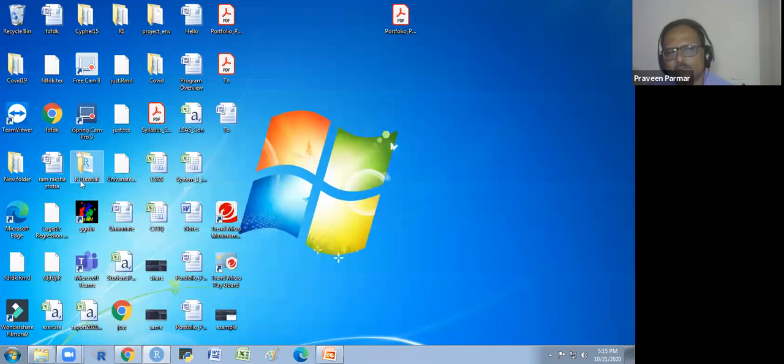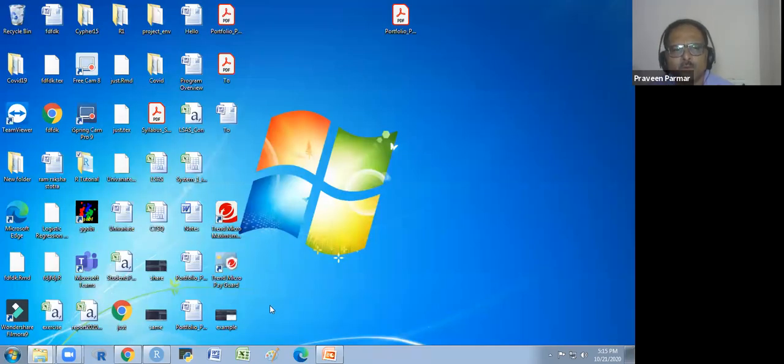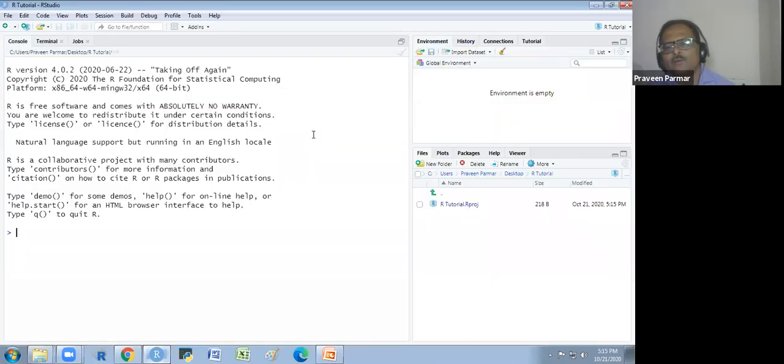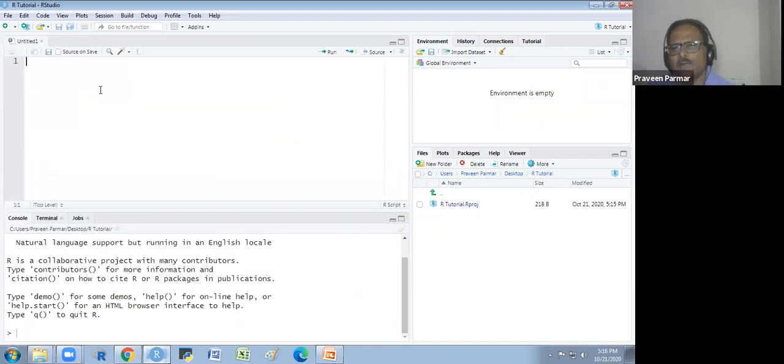This is the R tutorial. If I click on this, you'll see the R tutorial project. I created it on 5/15, 21/10, 2020. Now, what I want to do is create a script file. So I just click here and click on the R script, and I will get the script file.